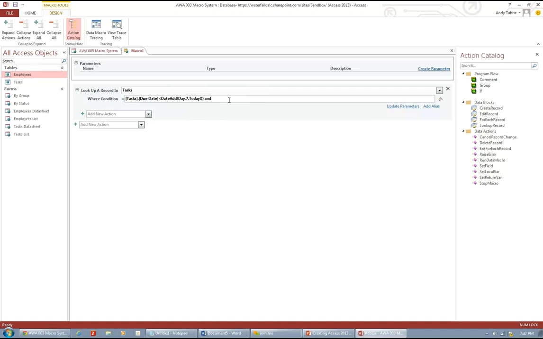And we want to make sure that the status does not equal completed, because if it's completed, we don't really care about it. So again, we're going to look up a record in tasks where the due date is less than 7 days from today, and the status is not completed. If that happens, we're going to return a variable back to us. So wherever we call this macro from, we want it to tell us what the results are.